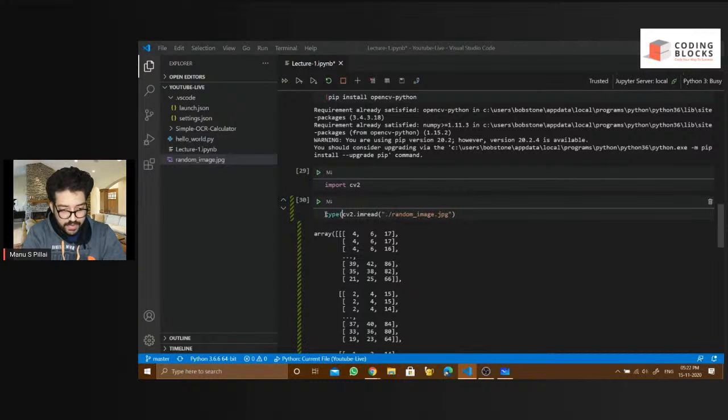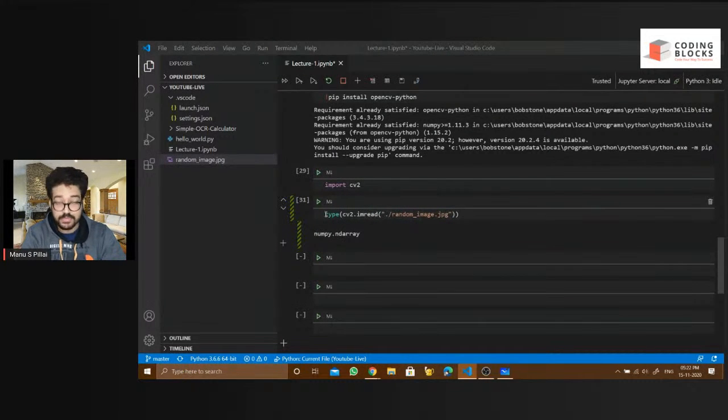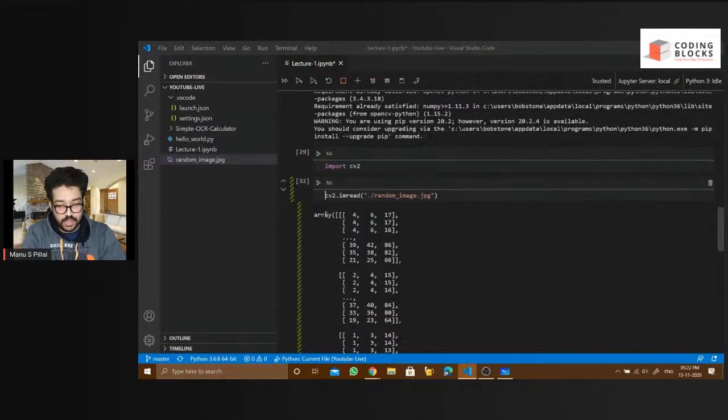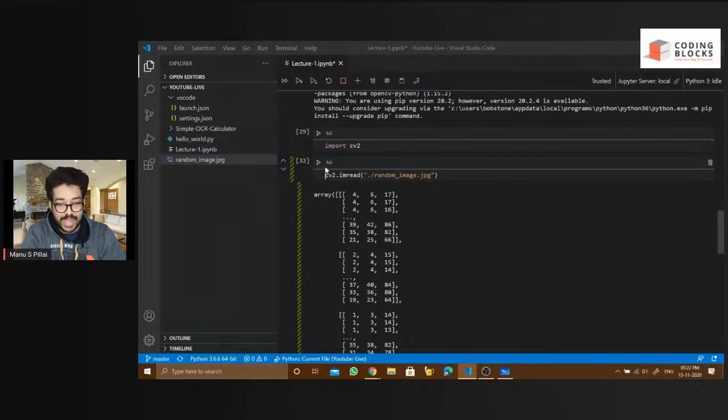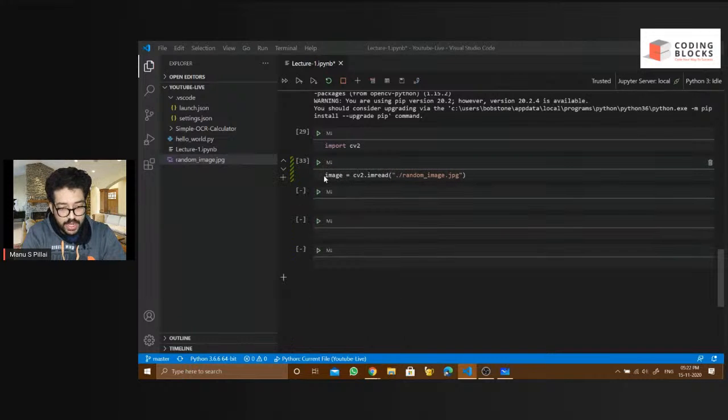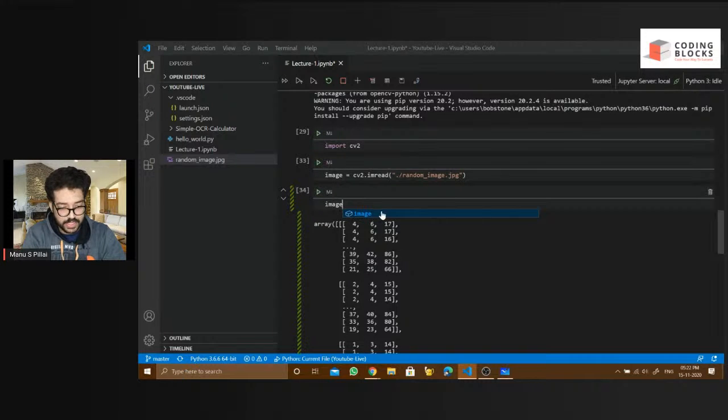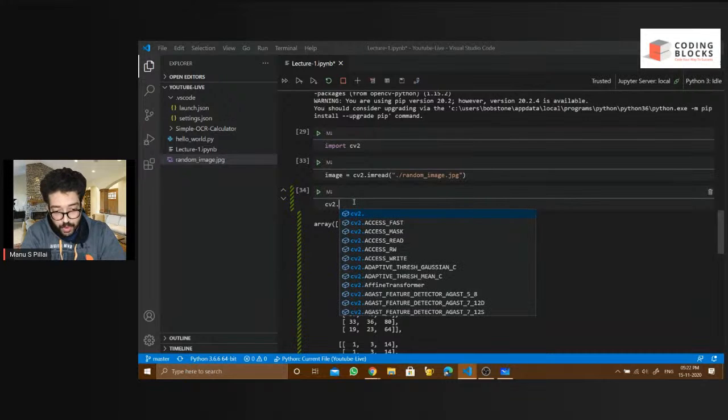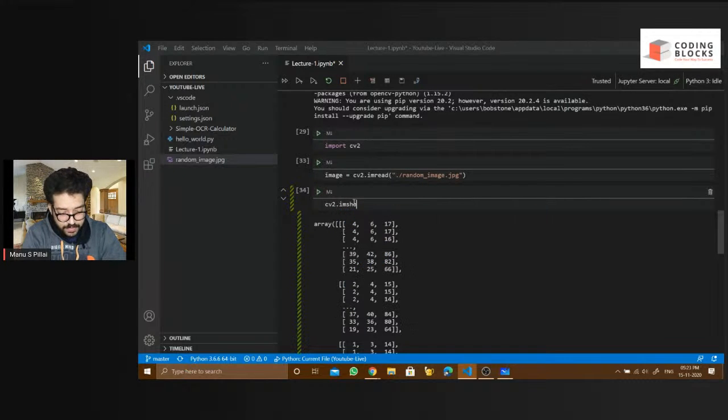How do I confirm that? I can simply say type, and it says ndarray. That's why I gave you the essence of what an array is. So this gives you a NumPy array. Let's store it in a variable called image, and then see what image looks like. We already saw what image is. Now, how do I know if it's loaded into my image? I want to see this particular image. There is a function for viewing the loaded image, which is imshow, and it takes a window name and an image variable.